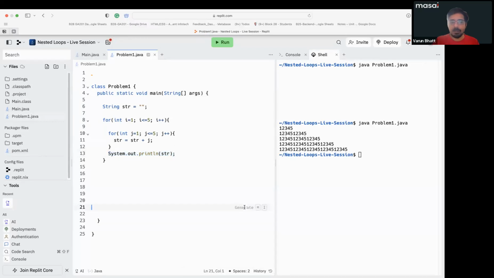Now why is this output coming? Remember one thing. What is happening here is that my str is blank at this point. Now for I equal to 1, when this loop runs, str will contain 1 2 3 4 5. After that, when this loop ends, it will print System.out.println 1 2 3 4 5. Now my I value will become 2, and this j loop will run again. But you already know that the previous value of str contains 1 2 3 4 5, so whatever new value gets added will be added after it.